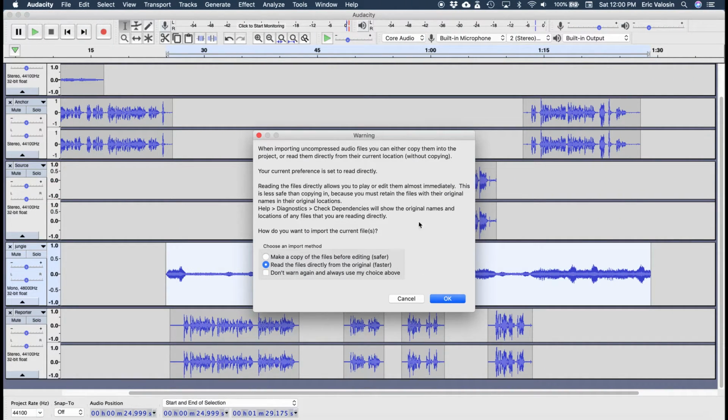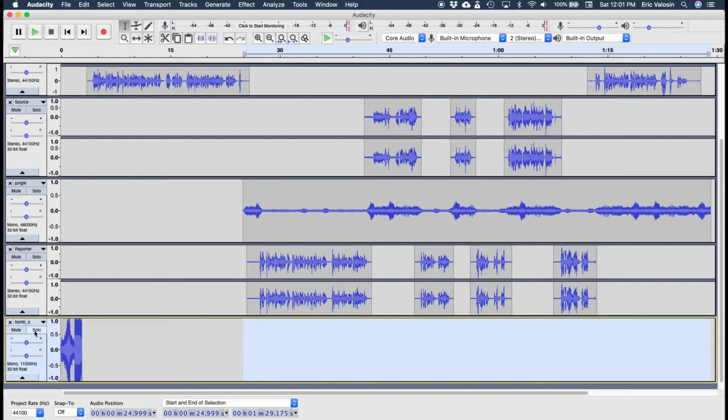If you get this warning, all it means is, do you want to make a new copy of the file you're importing into a folder specific for this project, or do you want to simply read the file from its original folder? This will be faster, but you'll lose it if you move that file. For now, I'm just going to say OK. So here we have our bomb sound.